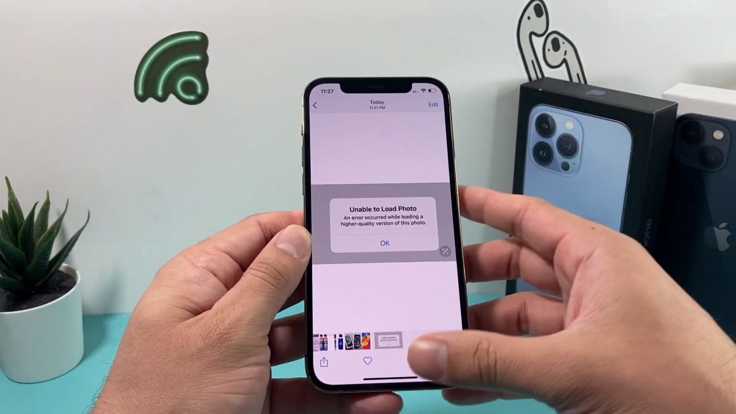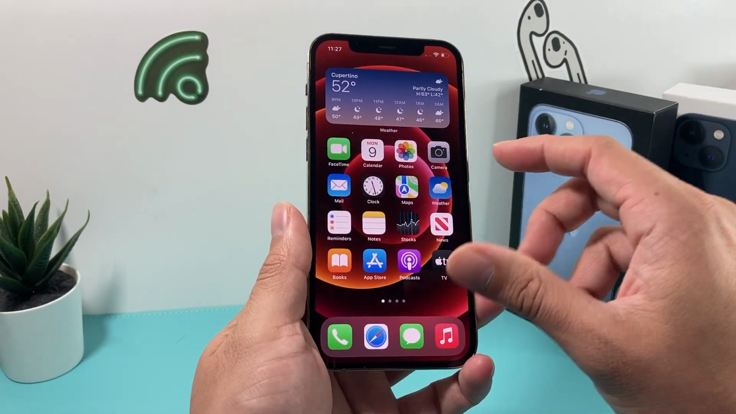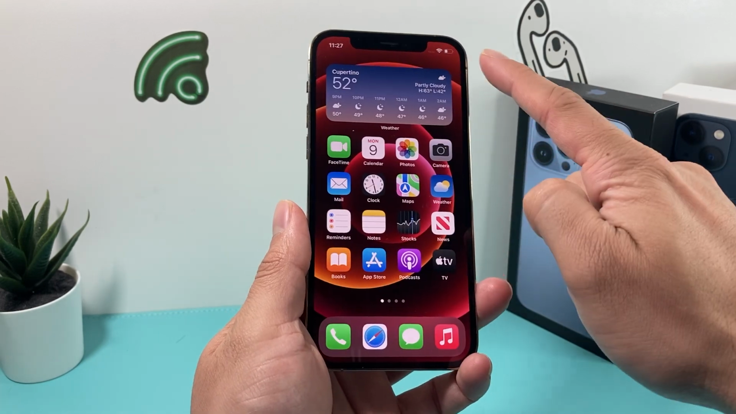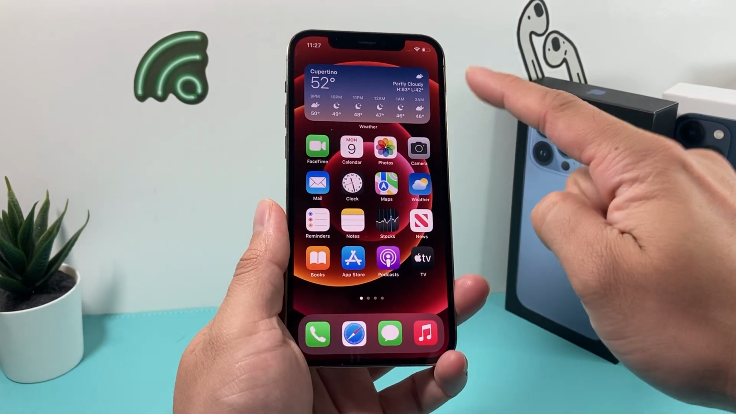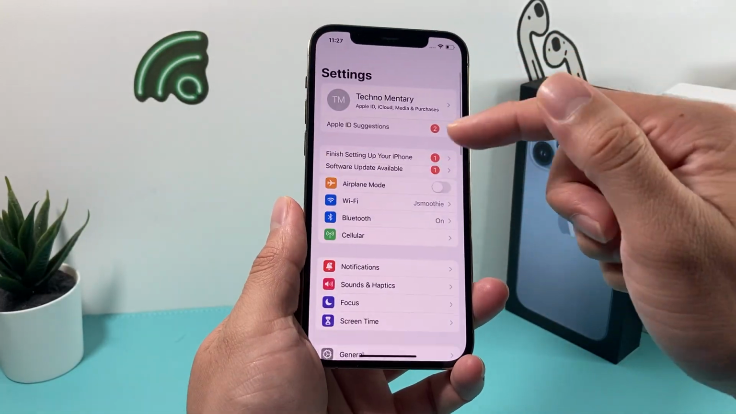Now let's say it's still not working, you're still having that issue. What can you do? The next thing you want to do is disable Low Power Mode on your phone. If your phone is dying or under 20%, you might have hit the option to enable Low Power Mode, or maybe you're running Low Power Mode to save battery.